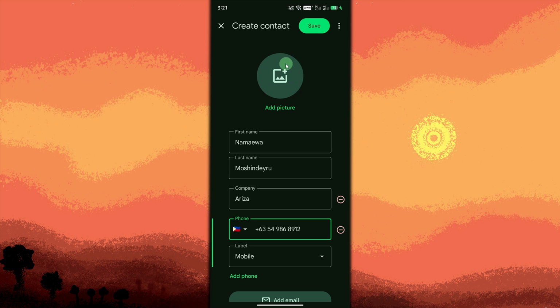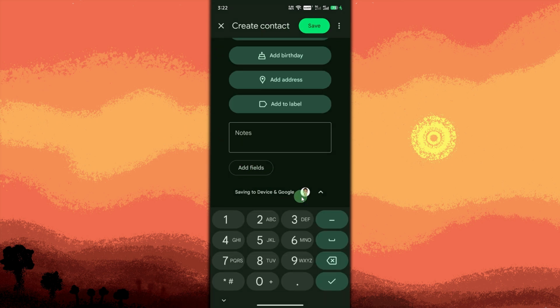From the list of options, tap on Saving to Device and Google at the bottom. Then select your Google account. This ensures the contact gets saved to your Google Cloud, not just your phone.